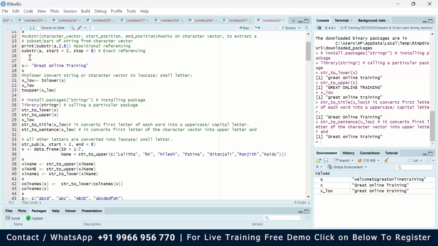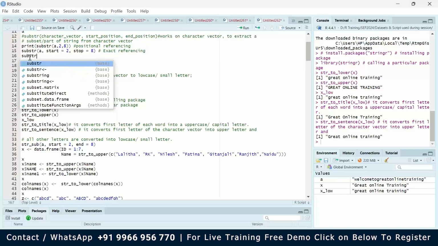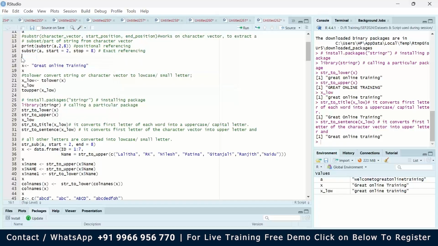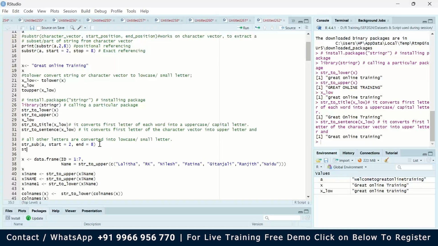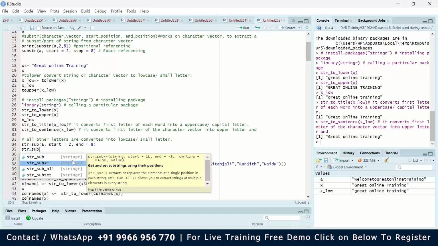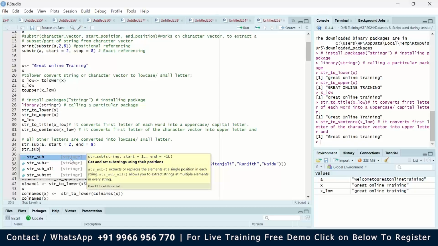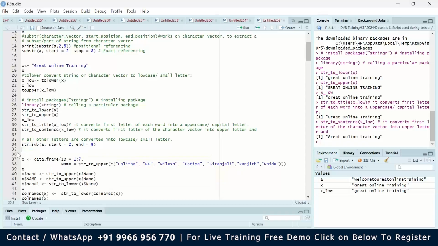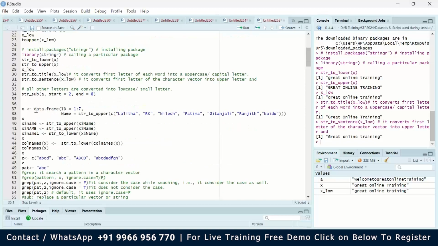How can you identify that? You can just write substr, and it will give information inside the curly braces. So this is a package name. Similarly here, if I write str_sub, you can notice on the right-hand side it is giving information inside the curly braces, and this is the package name. So it is coming from the stringr package. You can very easily understand where it is coming from.